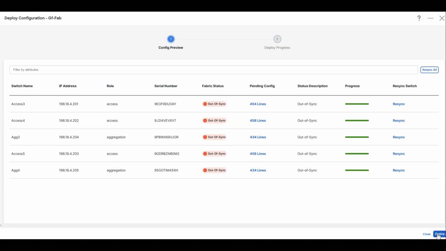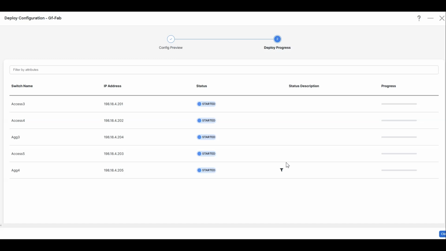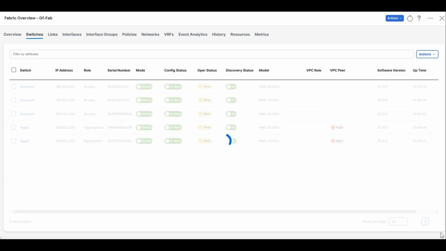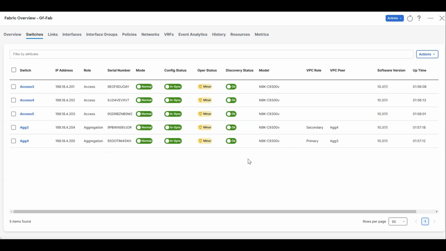It's putting the commands, the configuration, line by line. And I'm seeing the progress right here. Deployment is in process. Now I'm going to pause my video until deployment completes. So when the deployment completes, we're going to close it. Now I notice the switches list configuration status is in sync and the mode is normal.